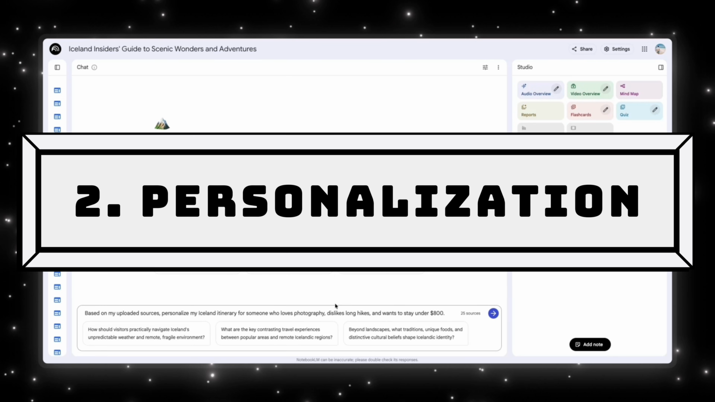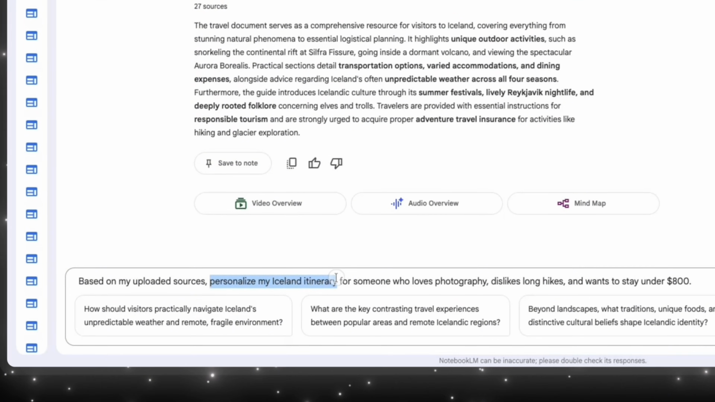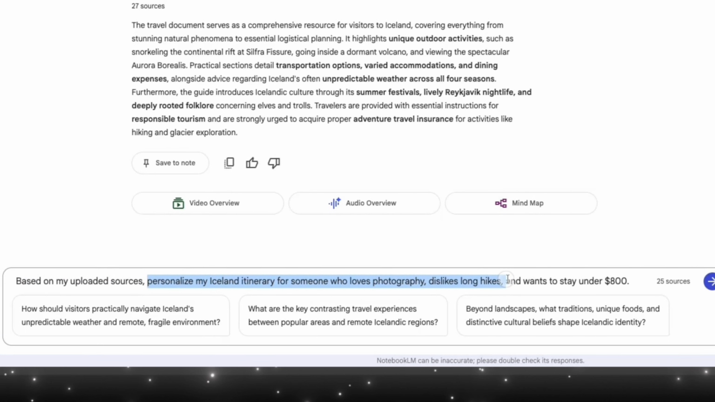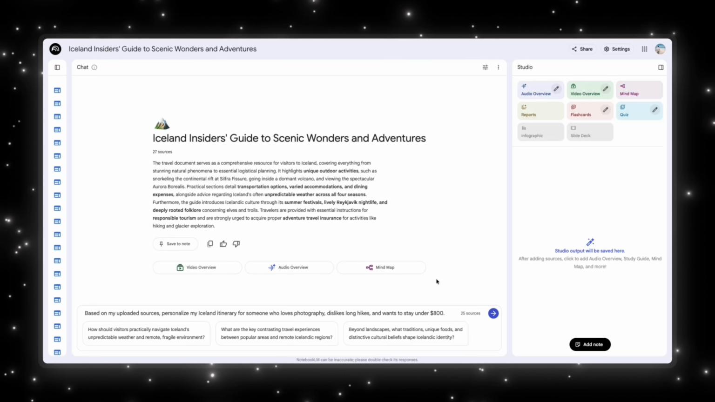Most people think NotebookLM is just for summaries, but one of the coolest features is how well it personalizes information. I can turn this Iceland dataset into a custom itinerary based on my personal preference or personality. So this is what I asked. Based on my uploaded sources, personalize my Iceland itinerary for someone who loves photography, dislikes long hikes, and wants to stay under $800. So I'm giving NotebookLM 3 variables that it needs to consider.